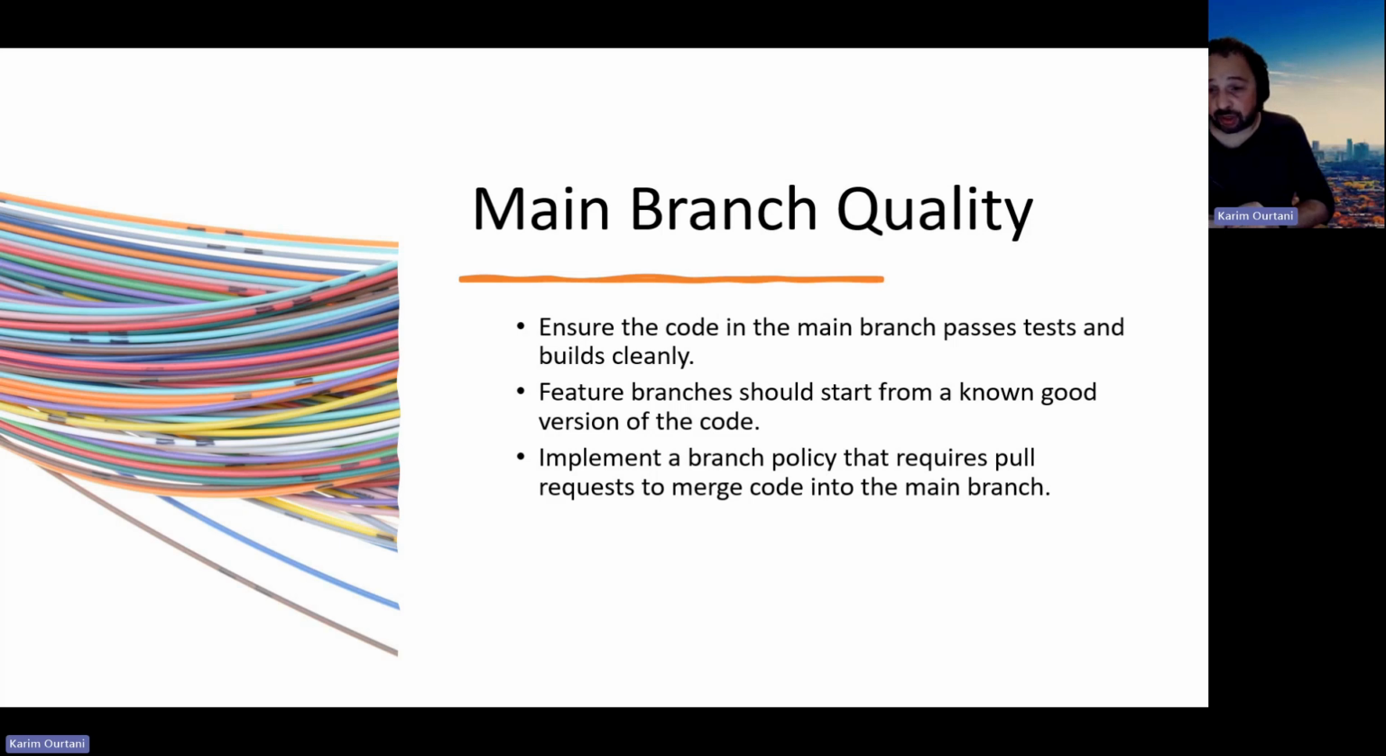Right. And then what you need to do as well is add a policy to your branching that says that if I want to merge something into the main branch, I cannot merge it just like that. It needs to be a pull request that needs to be reviewed by one or more colleagues and needs to be approved. Only then can it be merged into the main branch.